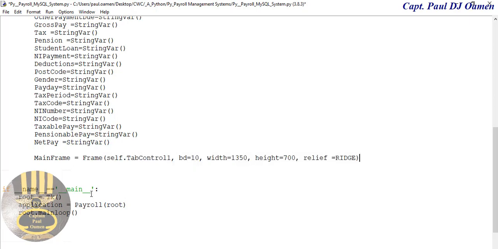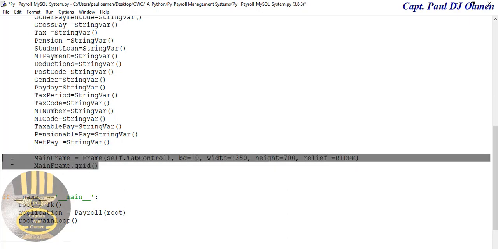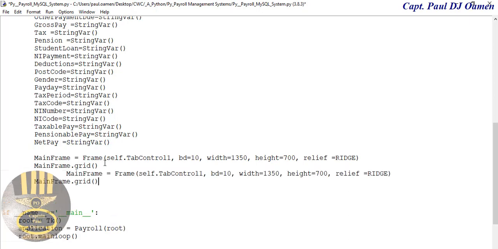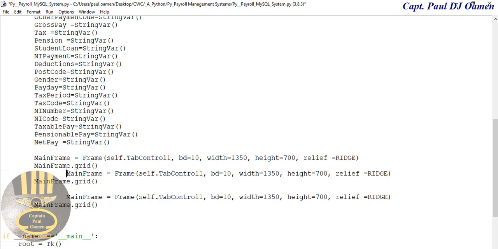And this frame, I'm going to run that up here. Let's paste that underneath here. There we go. Dot grid, enter parentheses. That's my very first frame taken care of. I'm going to copy this very same frame and paste it right underneath here. 1 and 2.